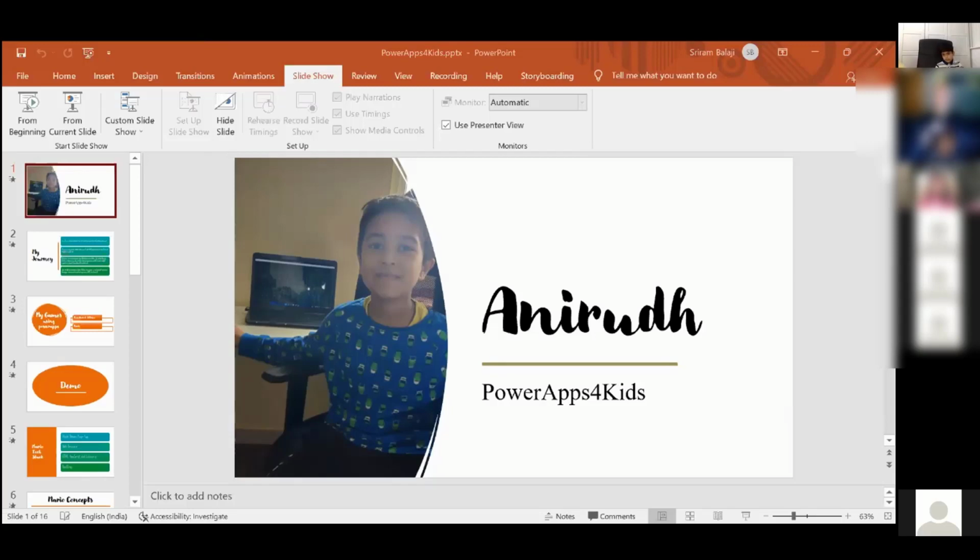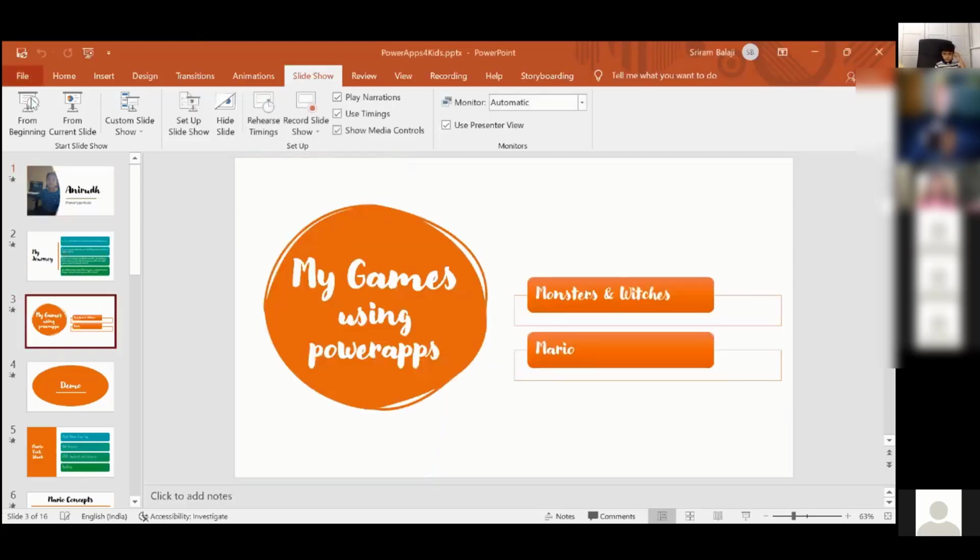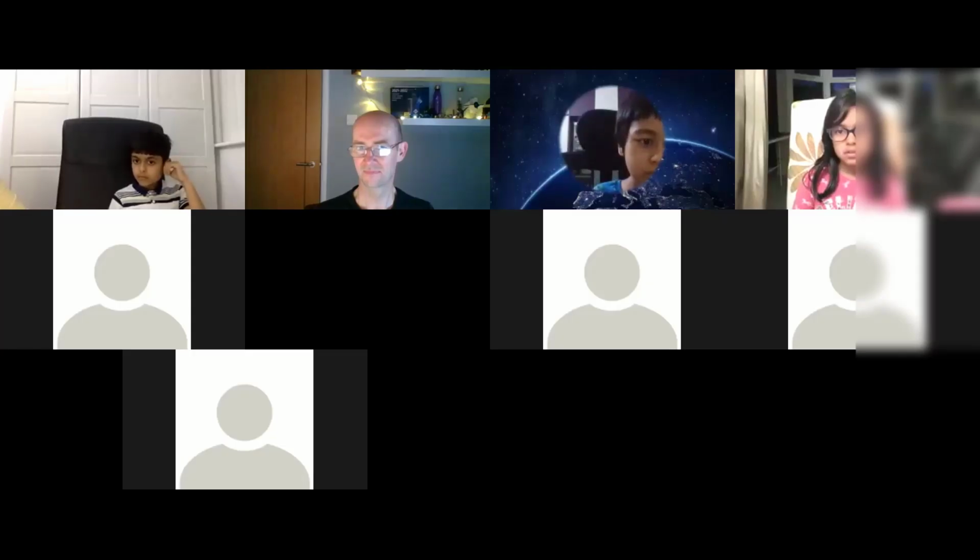Okay. My games using Power Apps, and let me show you Monsters and Witches now. By the way, I just made the game a few days ago, and this is a short game which is based on your tic-tac-toe game, or Noughts and Crosses game. Yeah, now I'm just going to share my app, my Microsoft Edge tab.